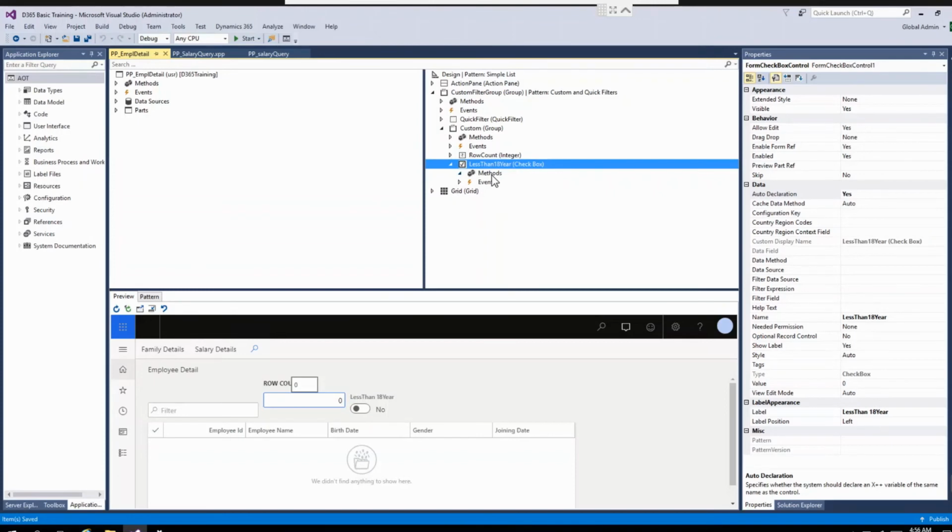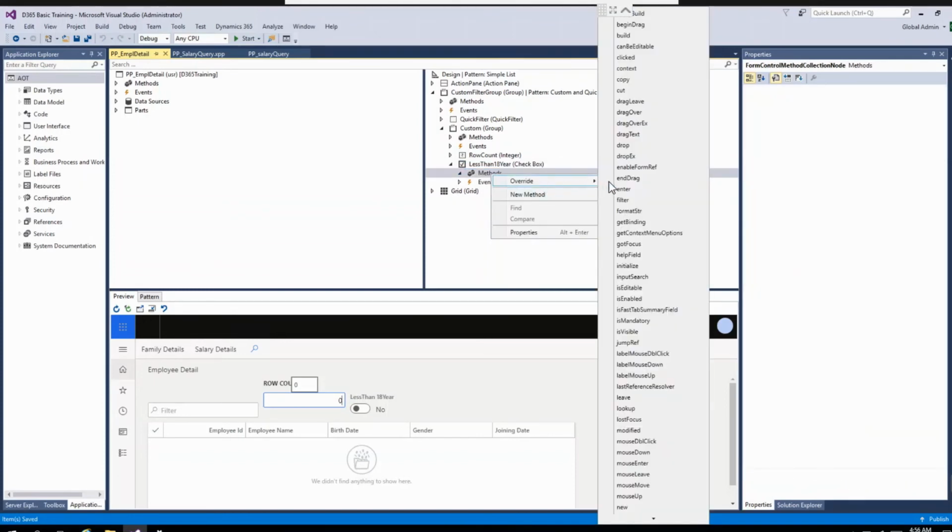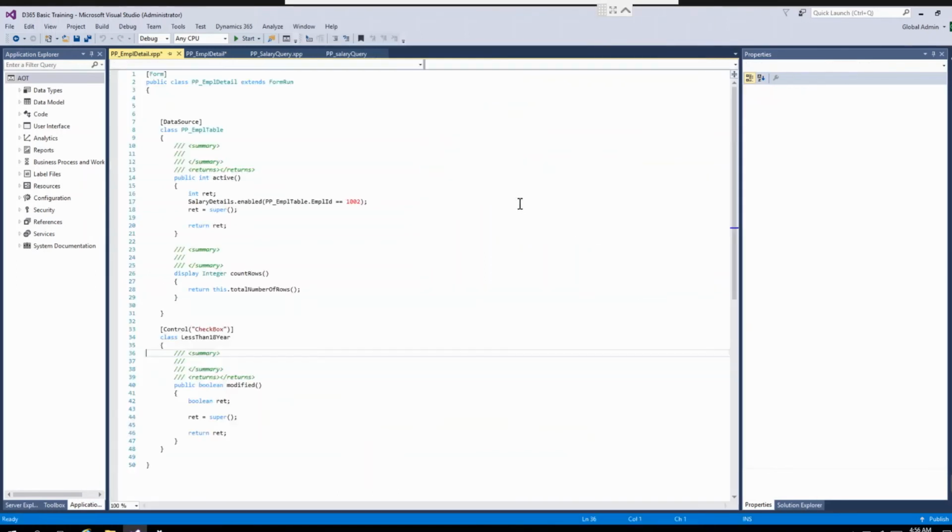Now here what I will do is I will override the modified method. So if I click on this, I want to run my query. So in modified, so now this is my modified method. In last video we have seen how to override form methods. Same way we have to write here.